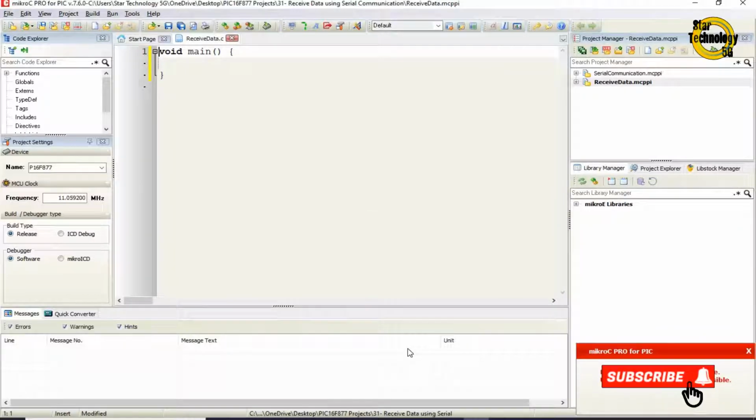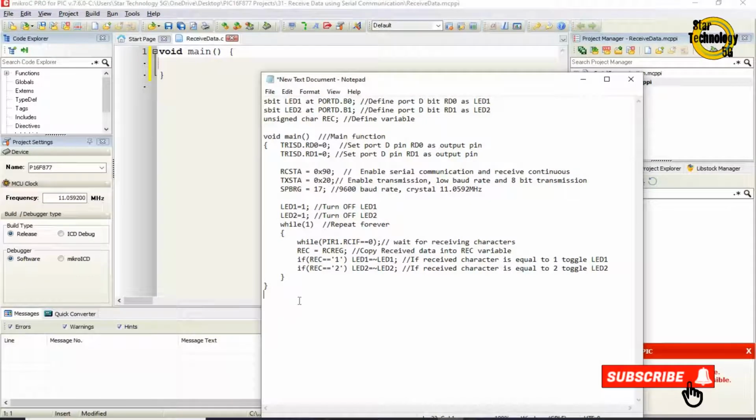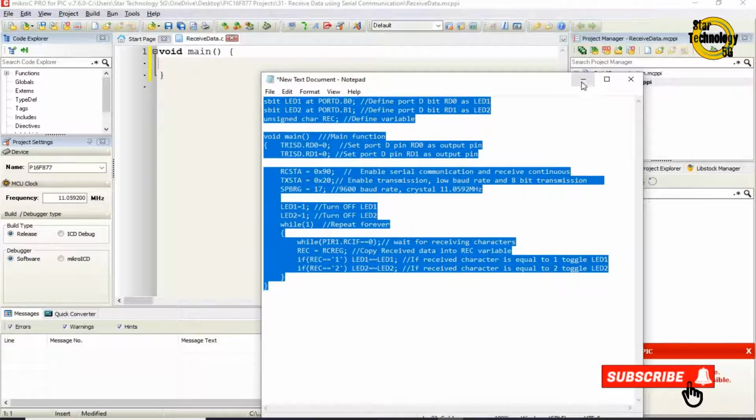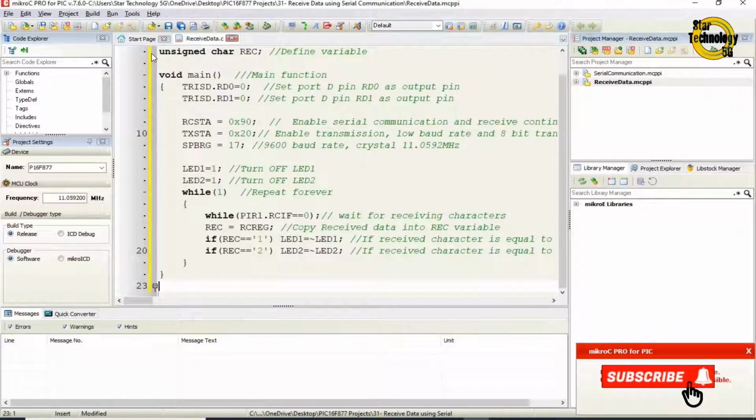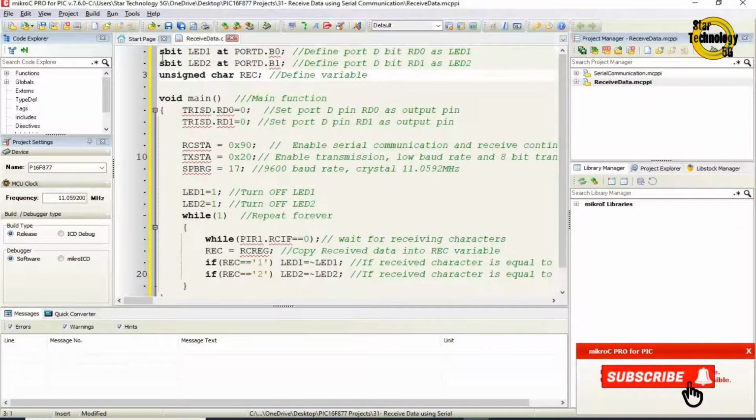Here is the window where we can write the code. I already wrote the code, otherwise the video gets very long. I will copy the code and I will paste it here. Now I will explain the code.